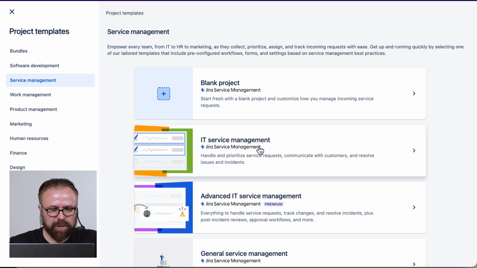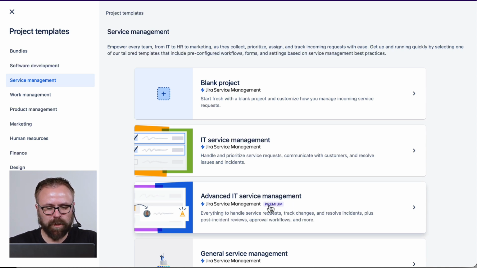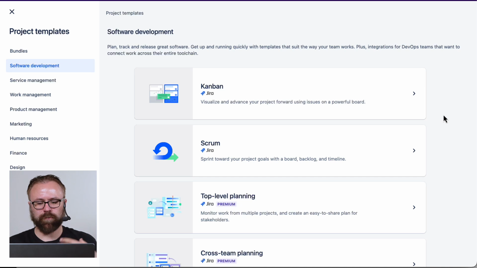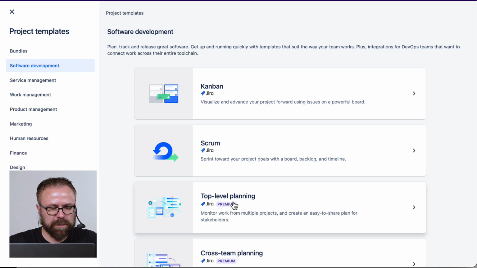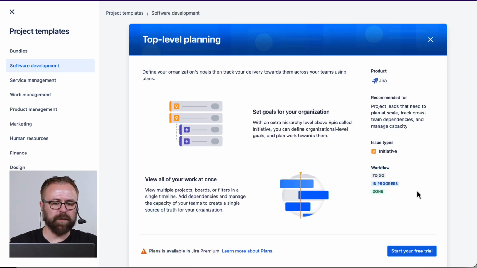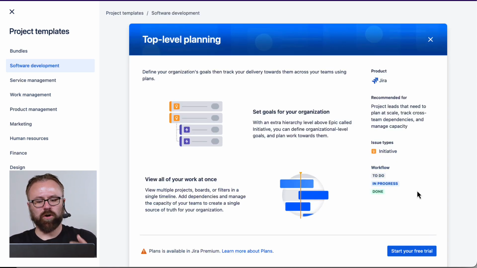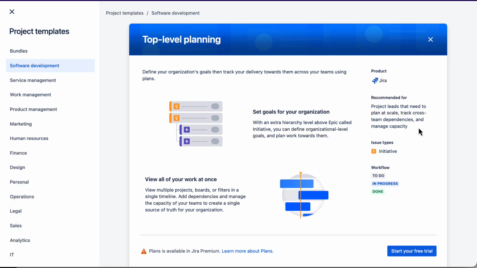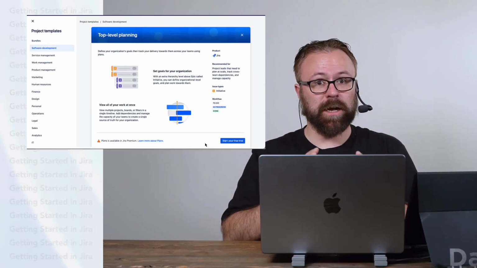And you can actually see that underneath a lot of the headers, right? So you can see the products that are required for it. And you'll notice that some of these say premium. So if we hop back to Jira Software, because if you recall, I'm using Jira Software, in the software development templates, we can still see some of these are premium. And if I click on this, you can see it says start your free trial. So you can see the product that is required is Jira, but I have Jira Software Standard, and this requires Jira Premium. So between those two things, the verbiage on the buttons is important.